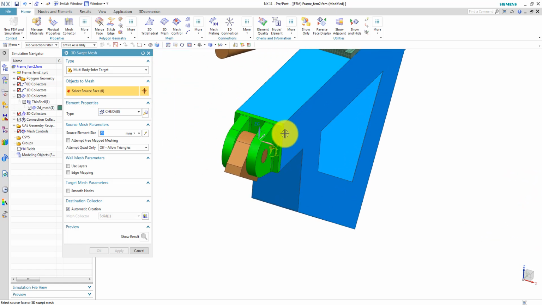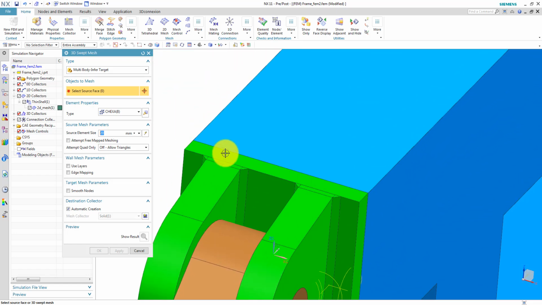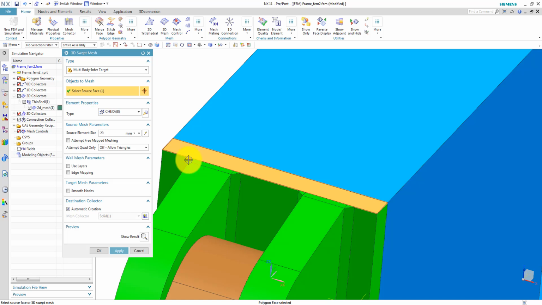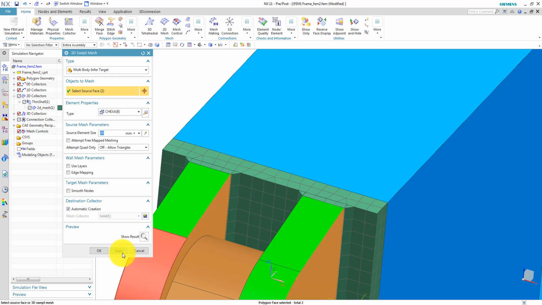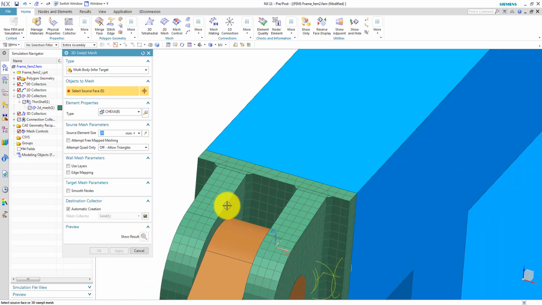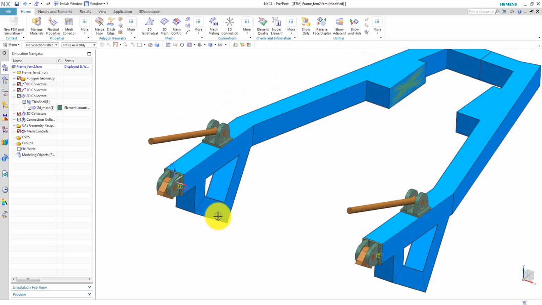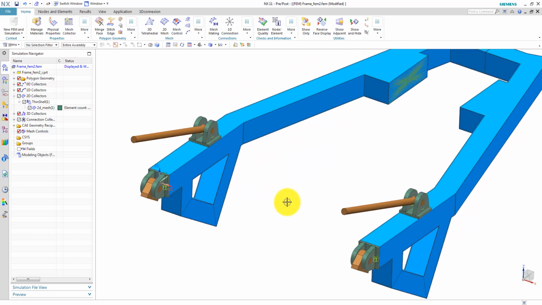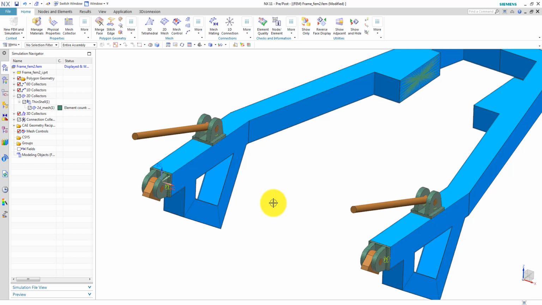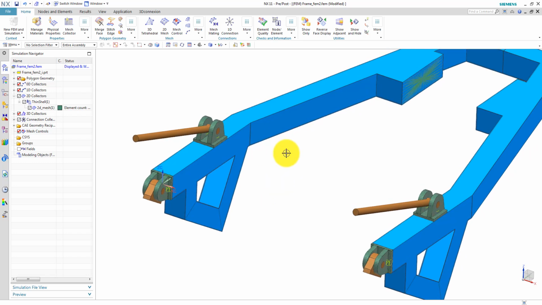Then we have to do the same on the other side. I choose this surface, that one, that one, that one, and apply, and these two. Then I hex mesh the brackets, and these meshes are now connected since I used mesh mating.